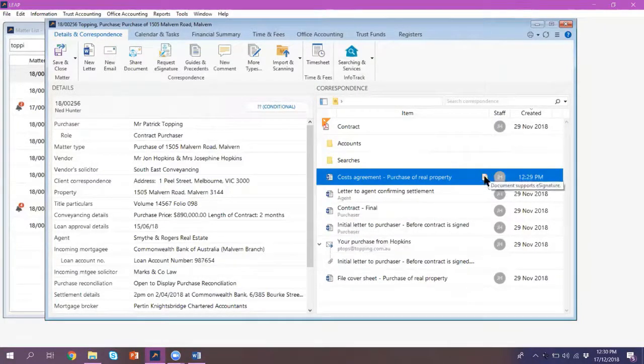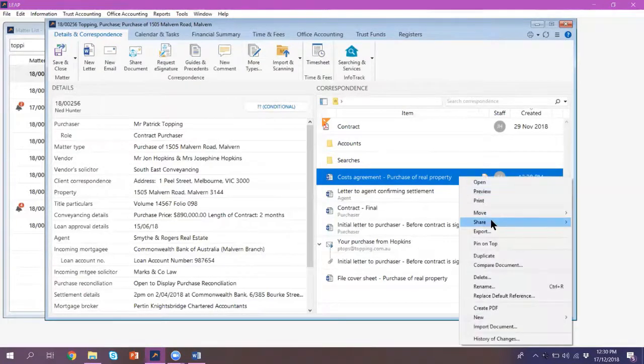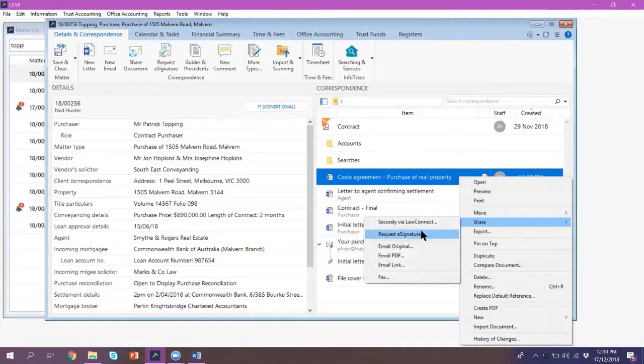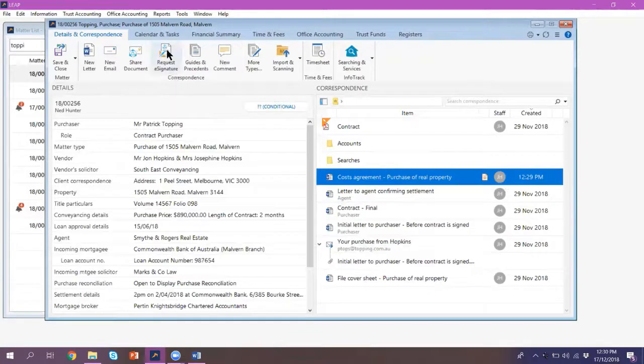You can see that there's an icon next to the document, which, if you hover over with your mouse, says Document Supports eSignatures. There are two ways to share this document for signing. By either right-clicking and selecting Share, then Request eSignature, or you can click on the document and select Request eSignature from the LEAP ribbon.